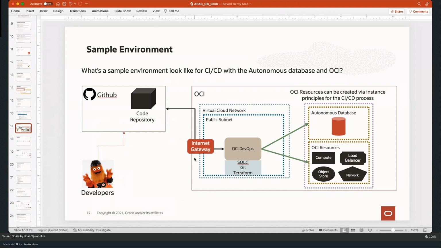And what's going to happen here is GitHub is going to be hooked up into OCI DevOps. Actually, the arrow should probably go this way. Whenever something happens in the code repository, OCI DevOps is able to see that. So whether it's a push event, a merge request, or a merge of the code, we're able to hit a trigger. And that trigger is going to launch a pipeline within our DevOps environment. It's going to use SQLcl and Git and Terraform to do what we need to do.